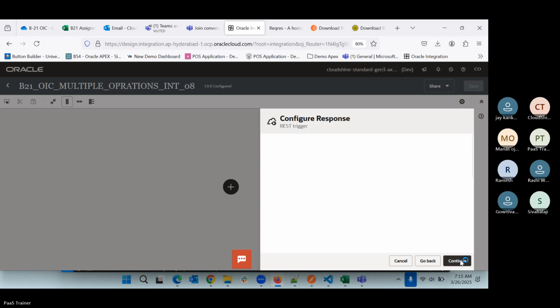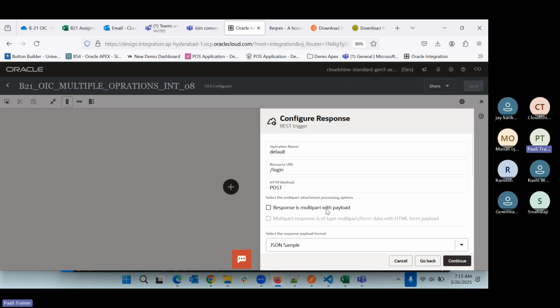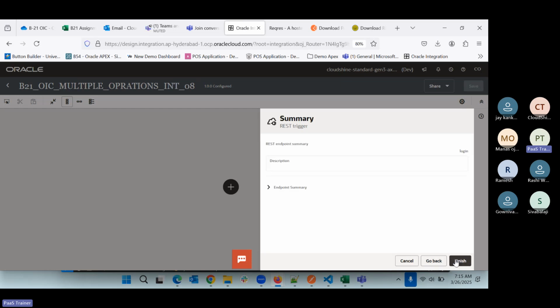Continue. So we are able to do this. Now if you see, after this one step, I am directly coming, once we do continue after the response, back to the summary page. So only one service is getting created. One service got created.